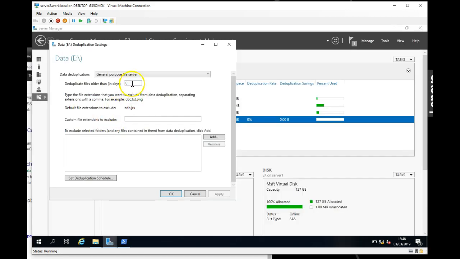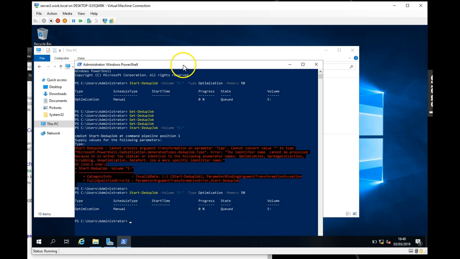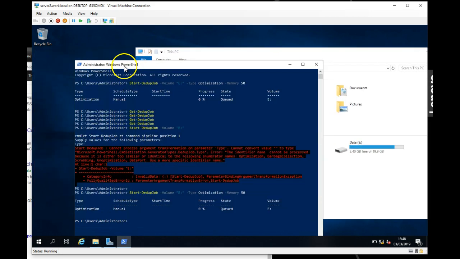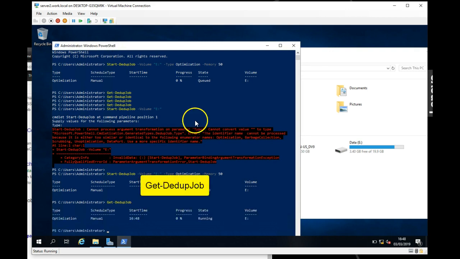Okay, so that's probably because the data dedupe days was set to 3, so let's set it to 0 so it dedupes instantly. Yep, and that looks better, so it's queued, and if we run Get-DedupJob, yeah, so now it's running.